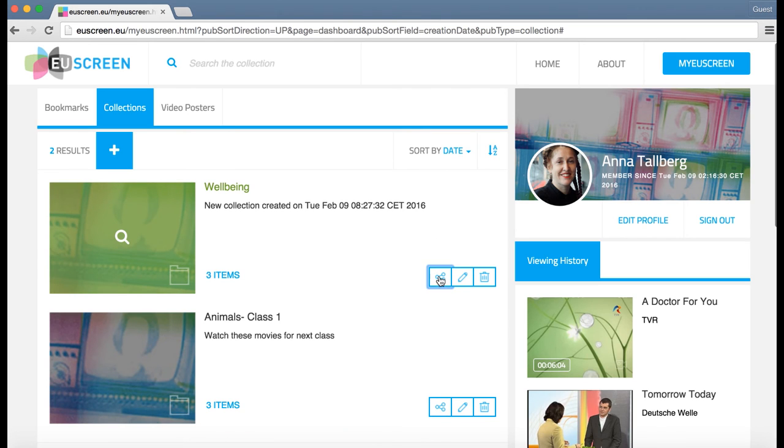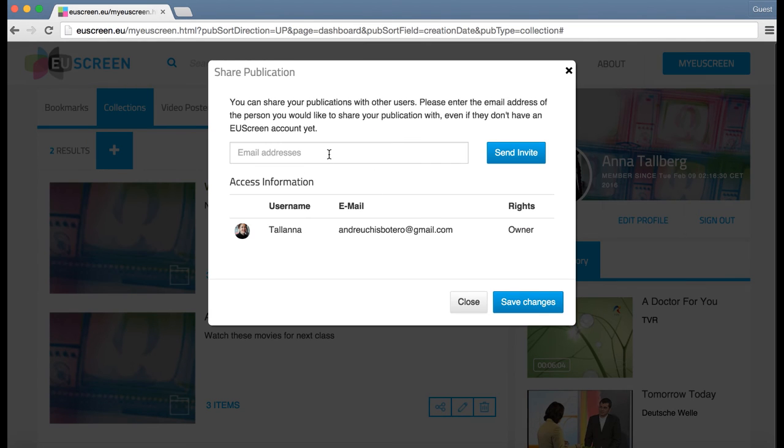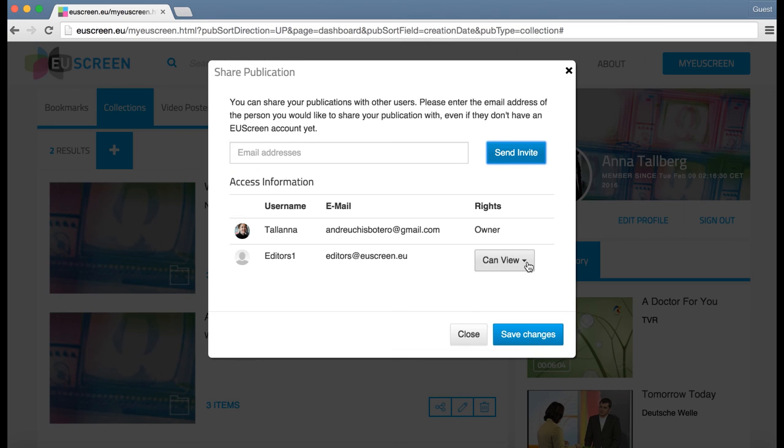I click the share button and I type my friend's email. This time, I'll give him only rights to view. I save the rights and I close the window.